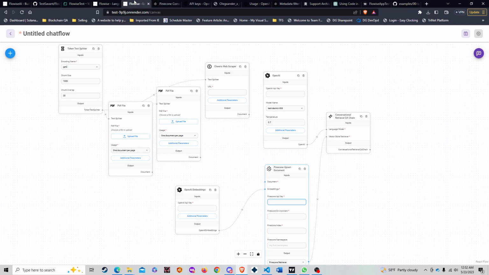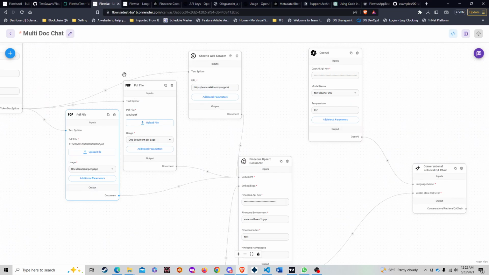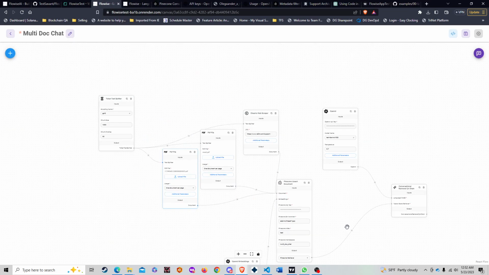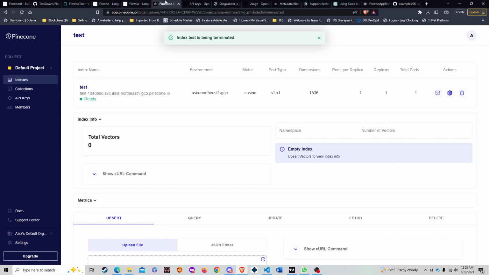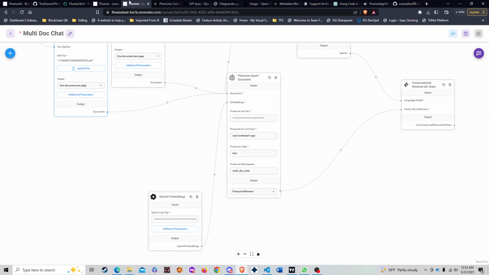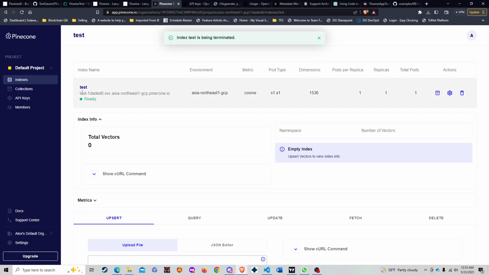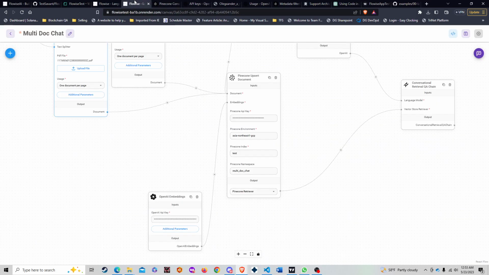So now the next step is in the Pinecone upsert document. This is where we specify our environment, and our environment, there it is. Then let's move that here. We specify the index. So the index right there, we just created, test.